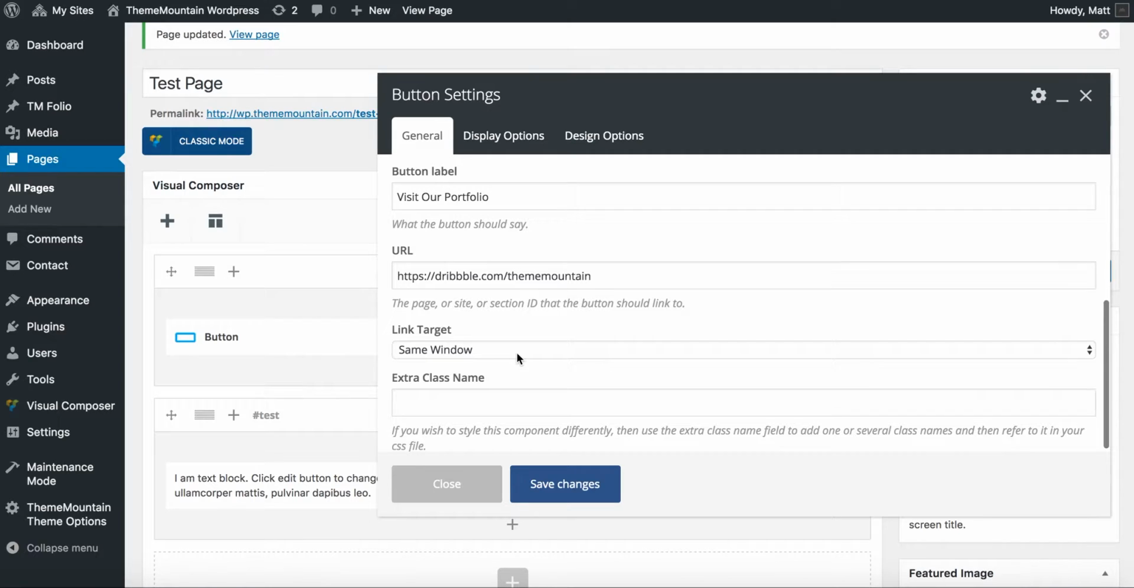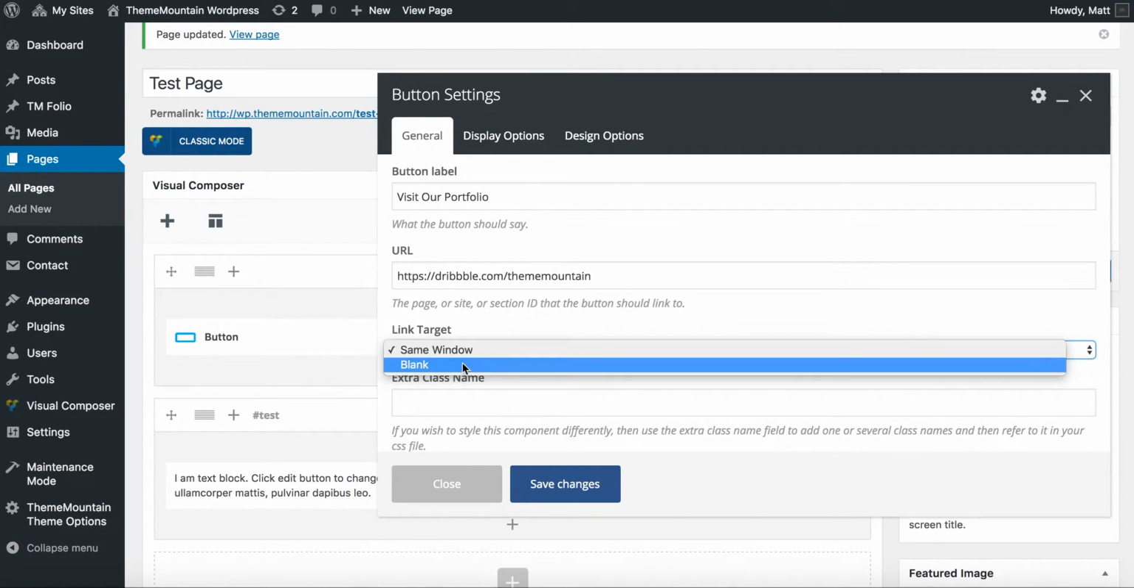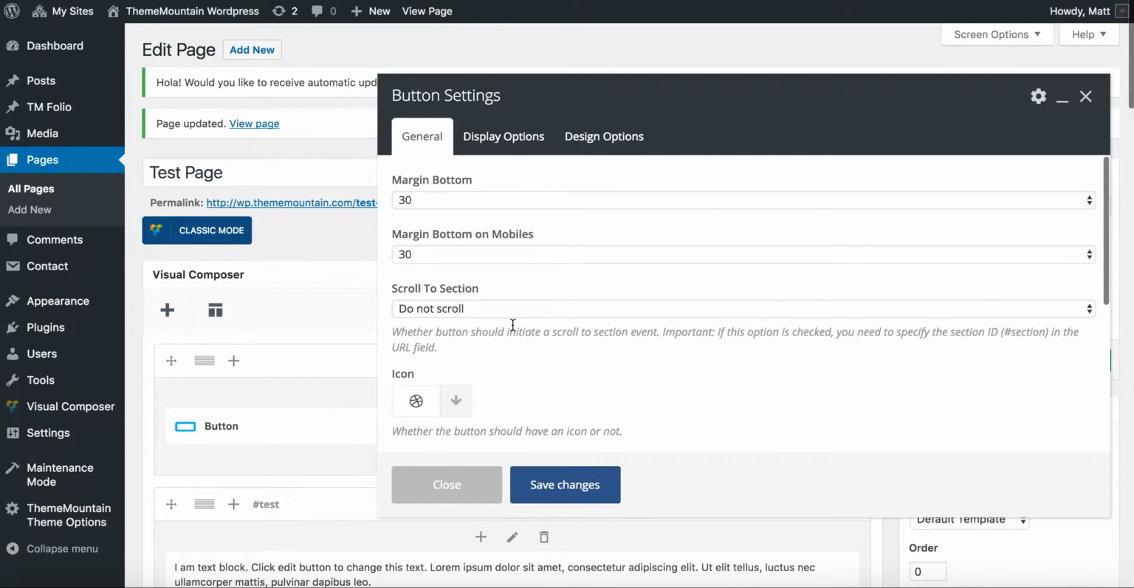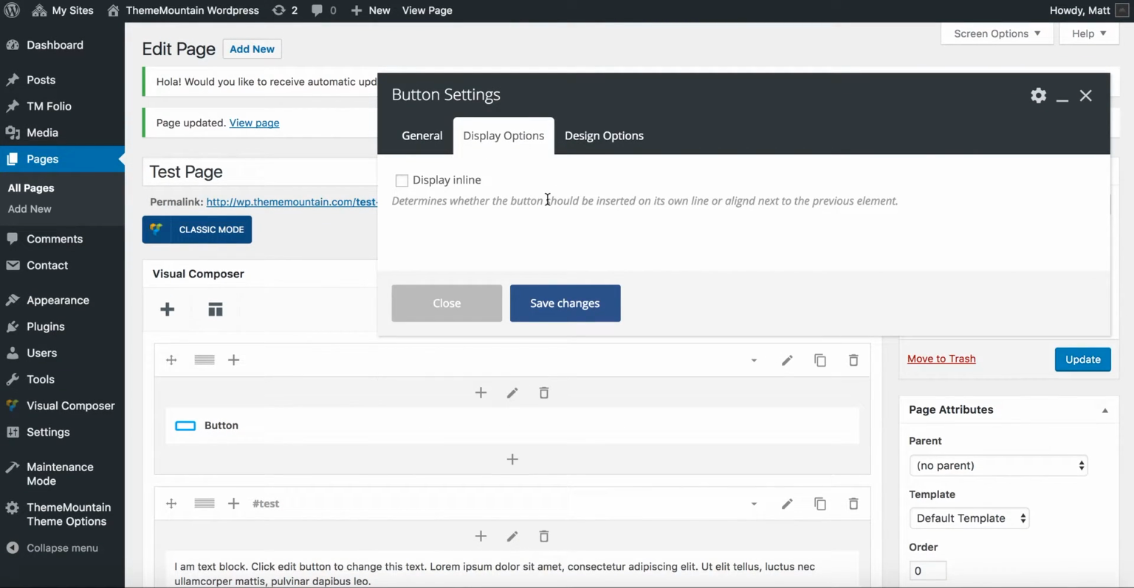Then we have the link target, which allows us to choose whether we should open it in the same tab or new tab. I'm going to set it to a new tab here. And then we have the display options. This allows us to display the button inline. This is useful if we want to insert multiple buttons on the same line. For now, I'm just going to leave this unchecked.